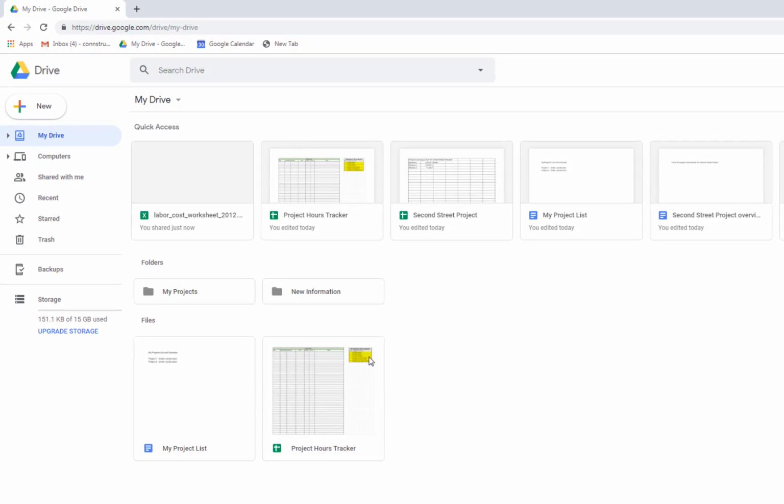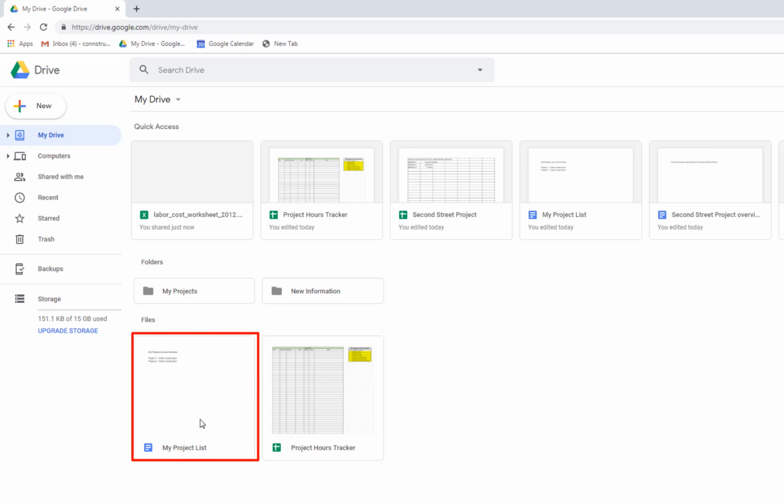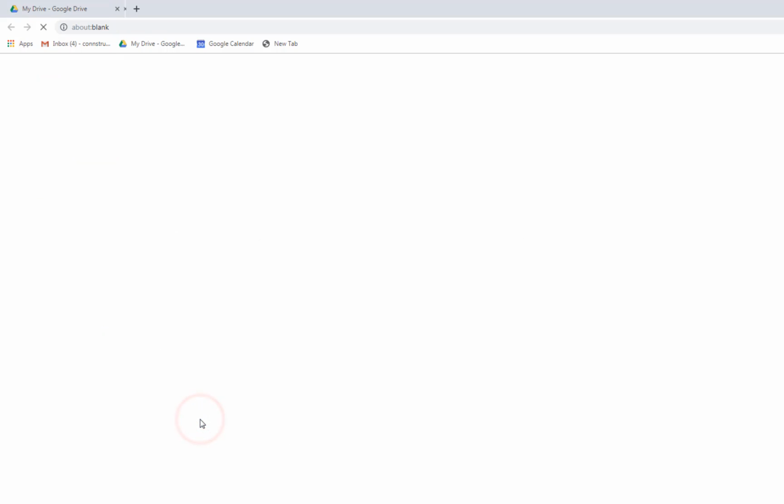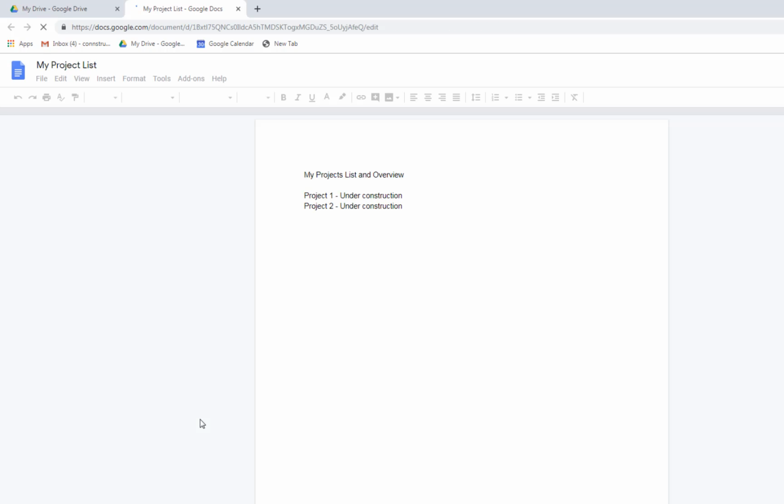And within the G Suite, we have Google Docs. This is similar to Microsoft Word and is shown here in the document entitled My Project List. I'll double click it. This opens the document, and you can see that it's a standard word processing interface, much like that of Microsoft Word, with all of the same functions and features.